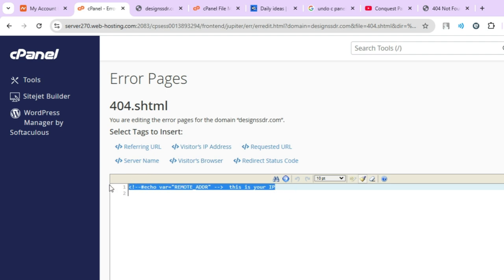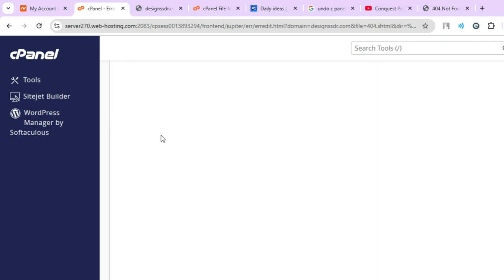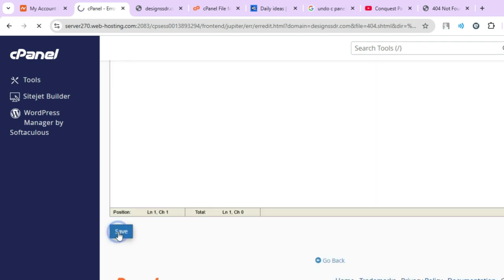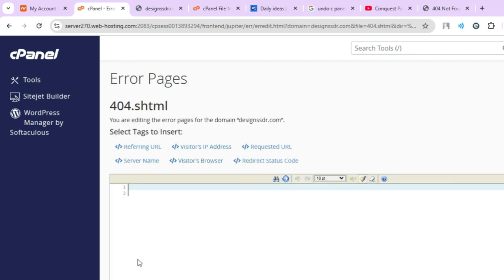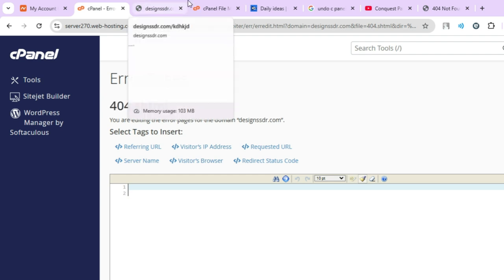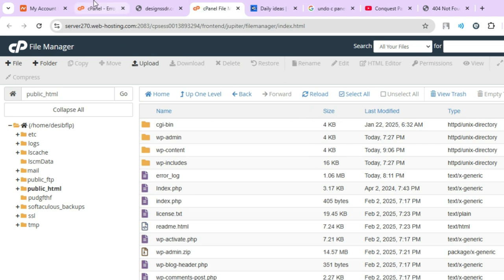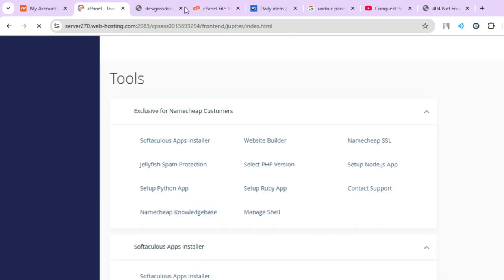What's really the issue is that most people don't know how to revert or how to undo these changes. I delete this, and now my page is empty, but this file is still there. So to get straight to the point, what you have to do is go to your file manager. I can just click it right there.